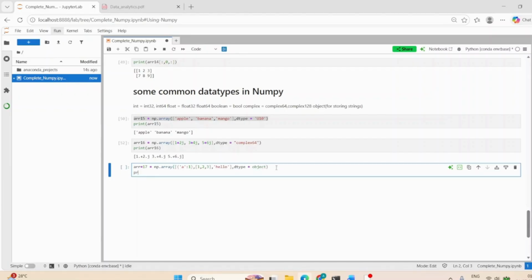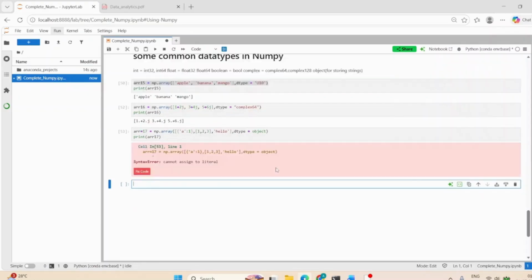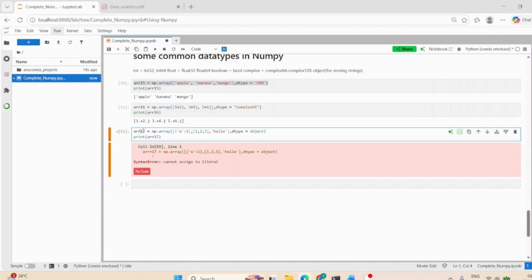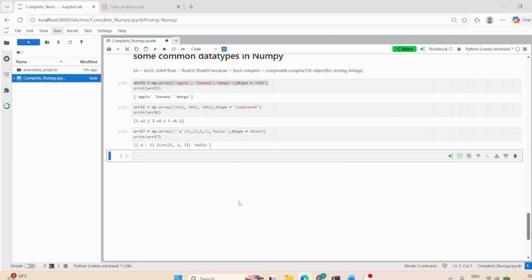Now print array 17. So here this is how it looks like. Object data type. Okay.